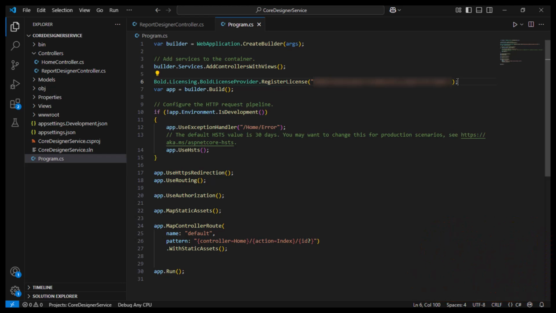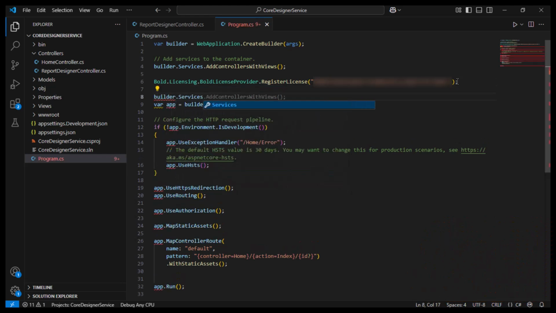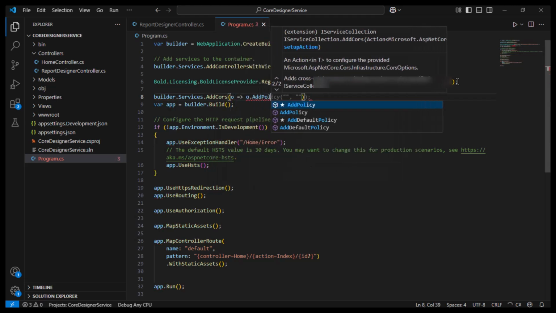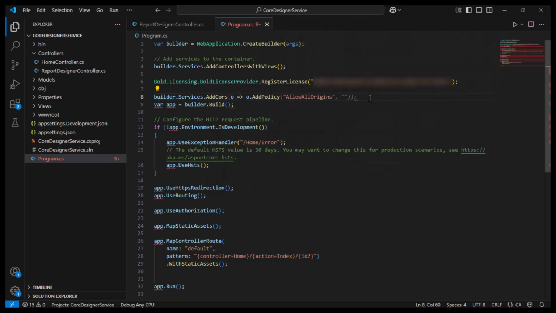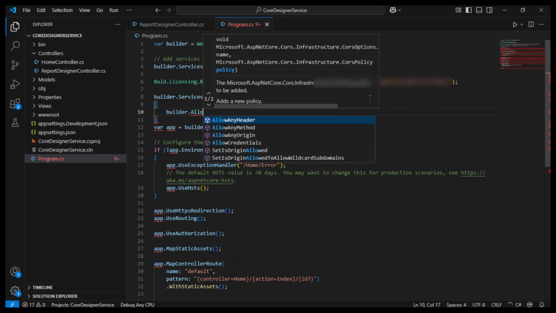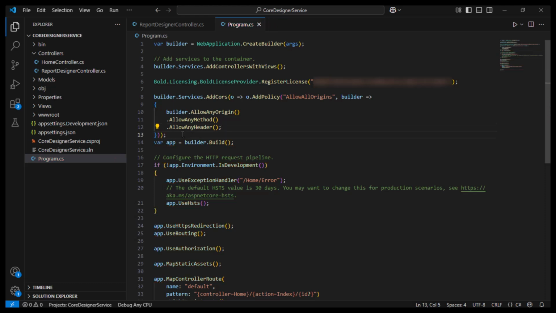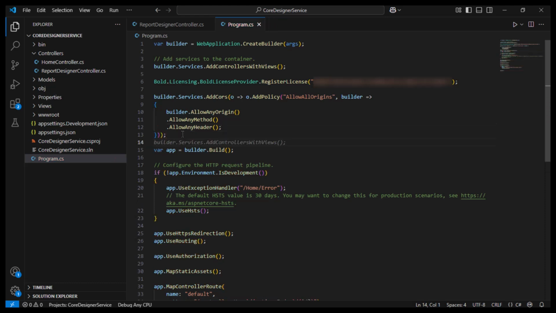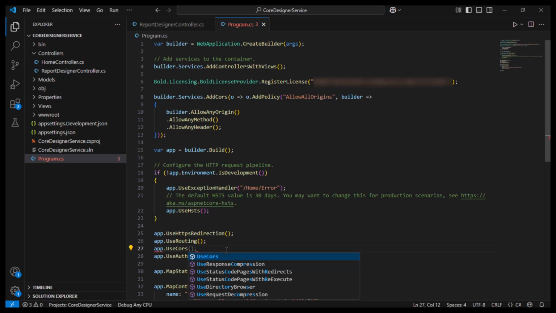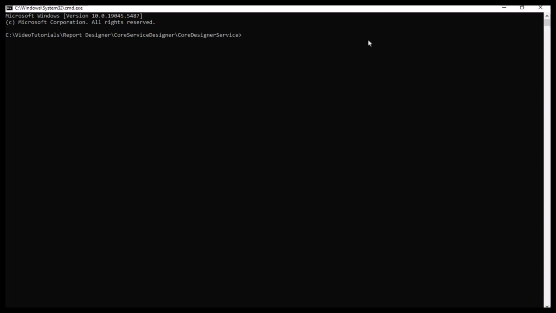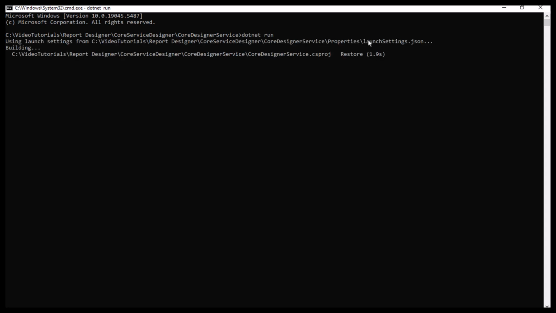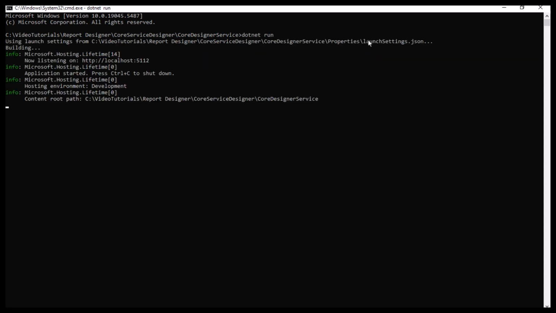To implement the AddCors method in the service container, add the code snippet to the service configuration. And call the UseCors method in the app's middleware pipeline. Now everything is ready to run the application. I execute the command, and a URL is generated.